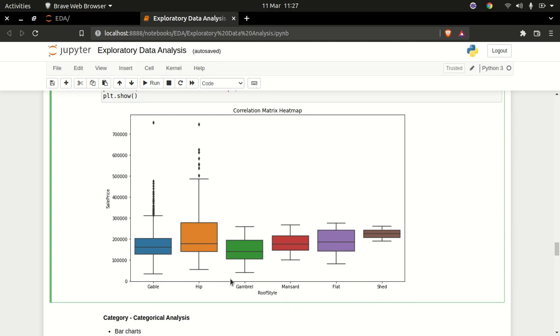You can see that the most expensive one is the hip roof type, and even its median is above most of the median values here, except for this one. This one looks like the most expensive one, because even the minimum value starts from around 1,800 and something, and you can see it goes almost to $200,000. So this is the most expensive one.